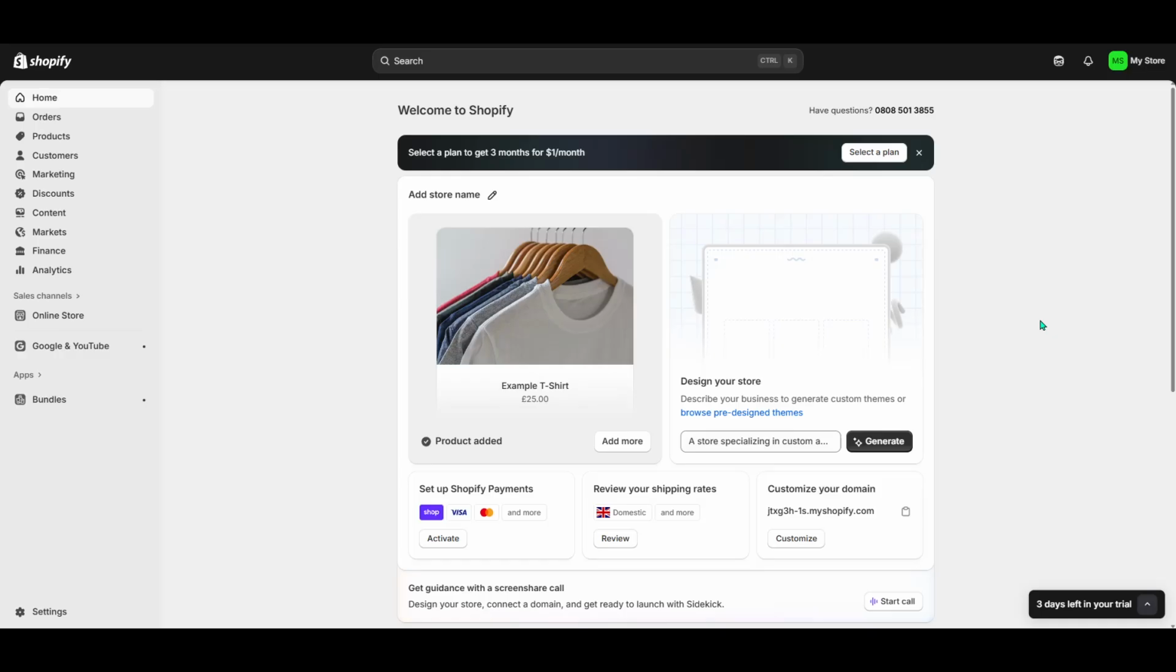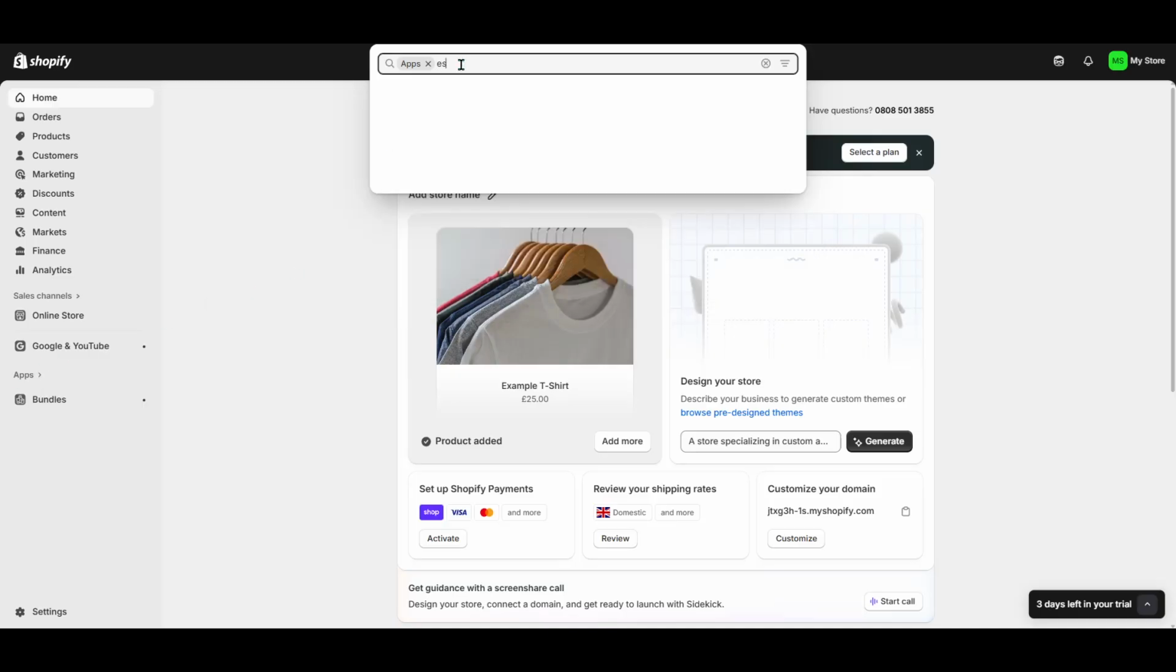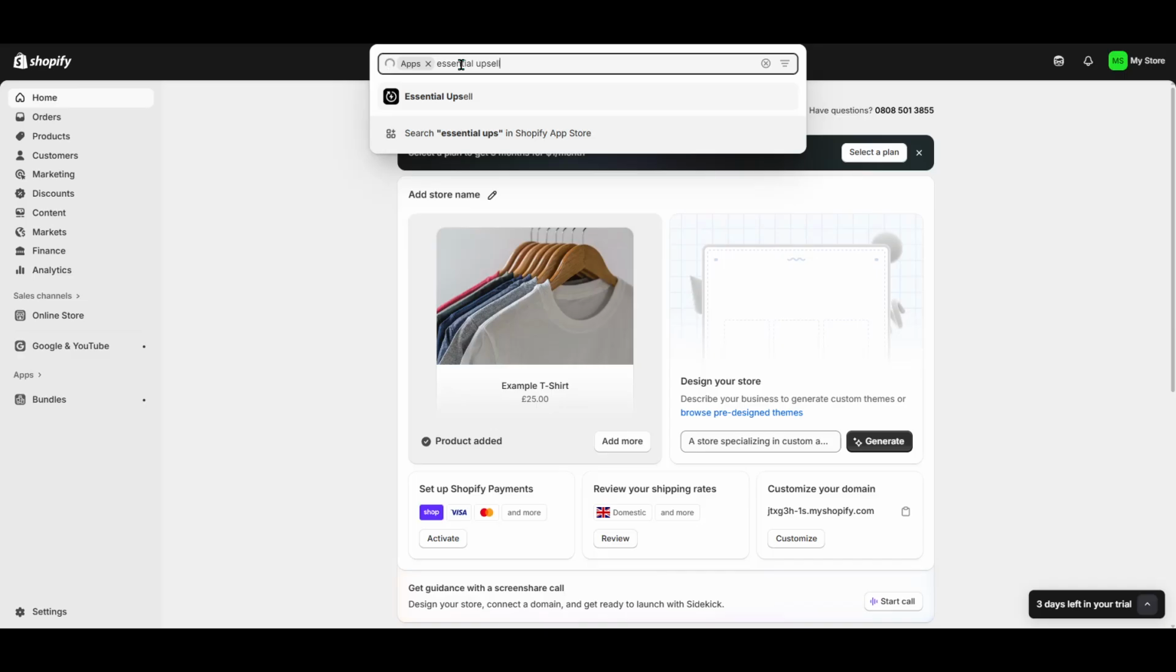value. To get started, you'll first need to navigate to the Apps section, which you can easily find on the left-hand side of your Shopify admin dashboard. Once you're in the Apps section, there's a search bar available. Type in Essential Upsell into this bar. As you do this, various results will pop up, and you'll want to click on the one labeled Essential Upsell, which will take you to its page in the Shopify App Store.